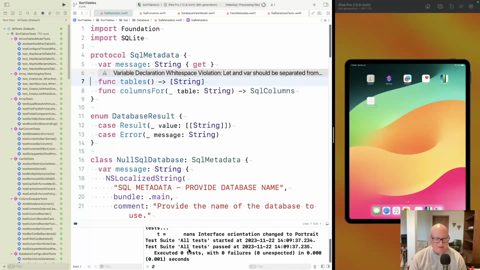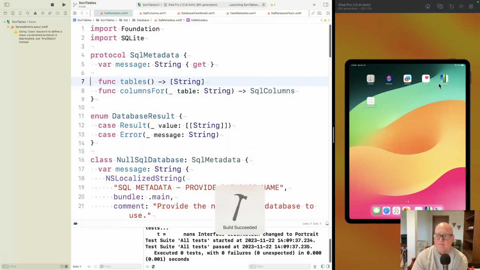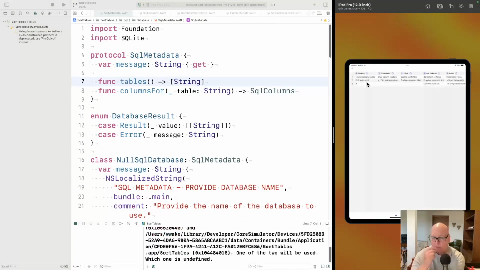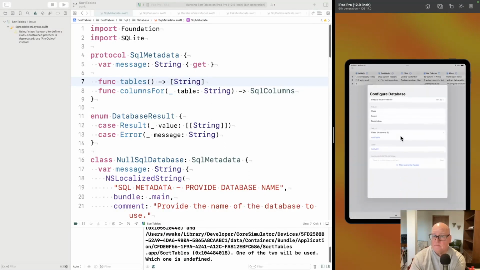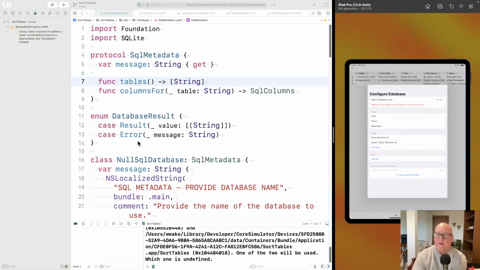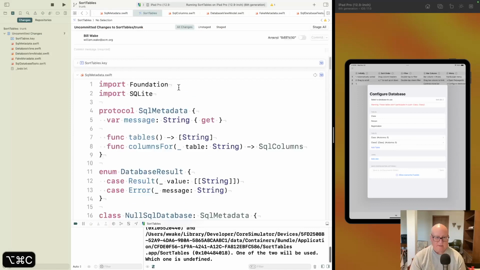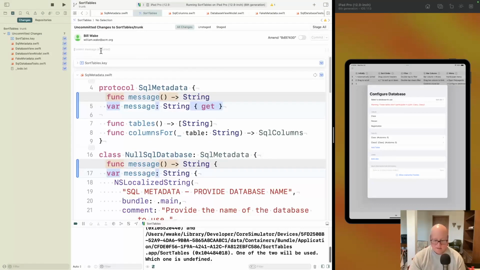All right, let's run. Okay, we got this. I guess what we did was we added a table. We get a warning. I think that's from there. All right, so let's push that. Some actual progress, however modest. Convert messages into a var rather than a func.